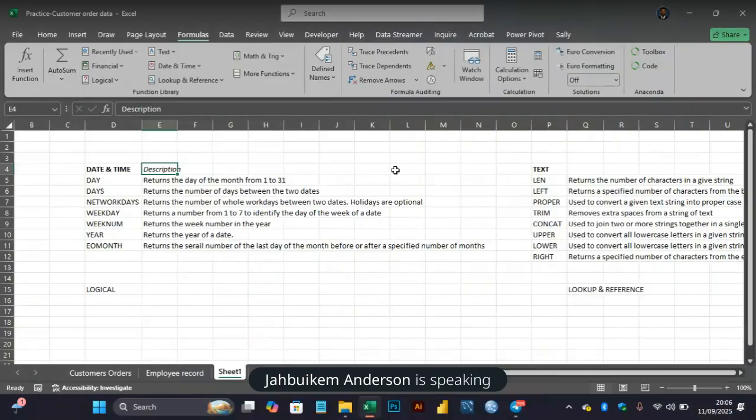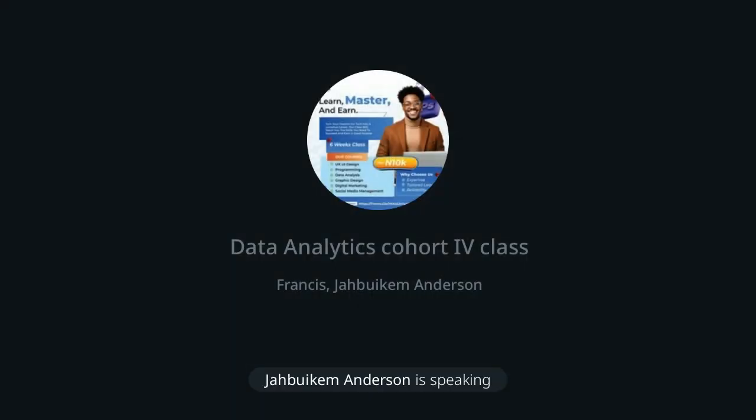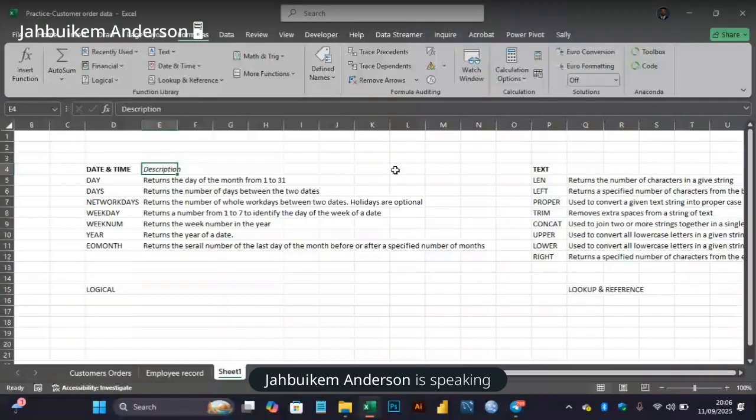So it's different from network days. The days function returns the number of days between 2 dates. The network days function returns the number of whole work days between 2 dates. Now, what do you mean by work days? Work days include Monday to Friday.